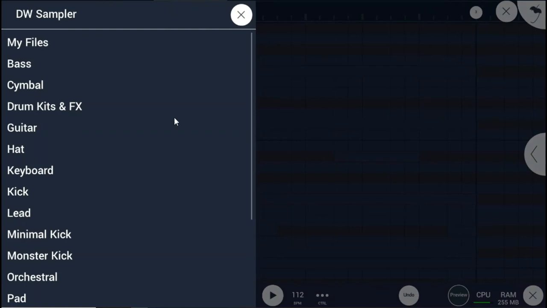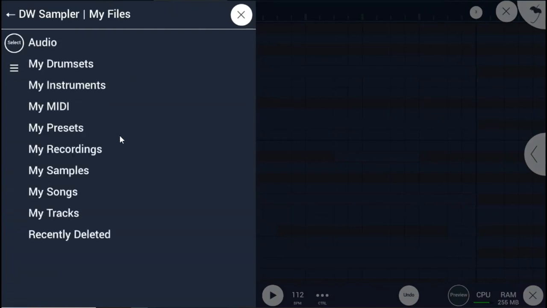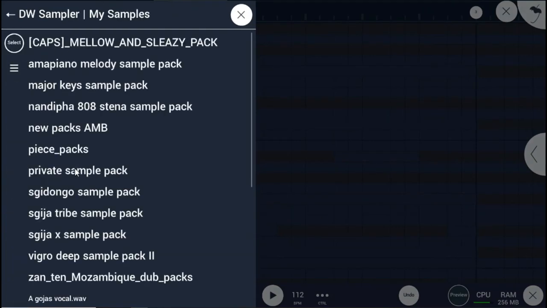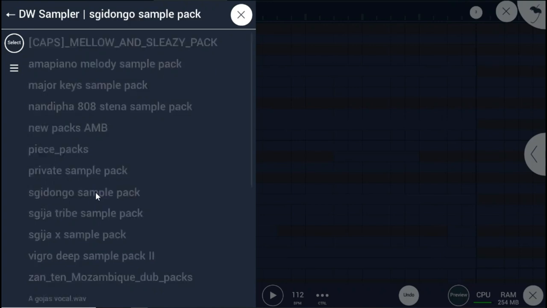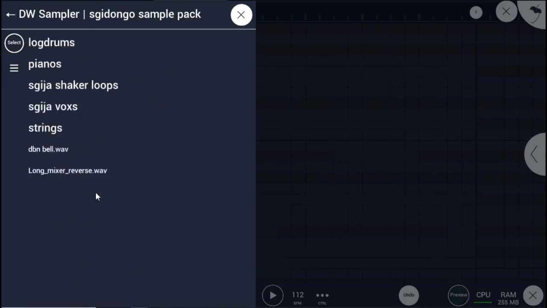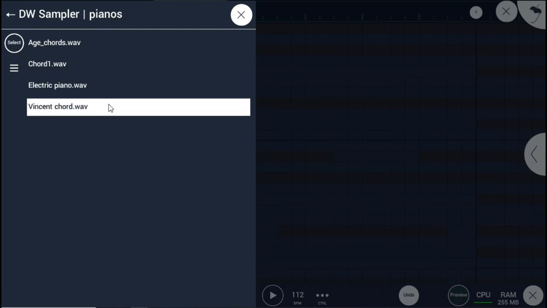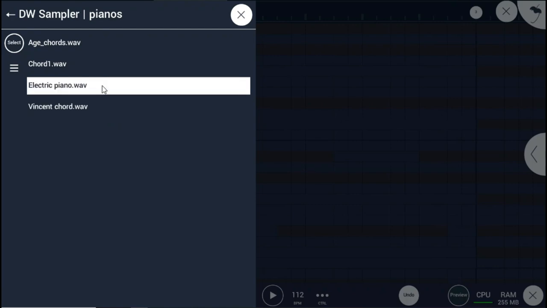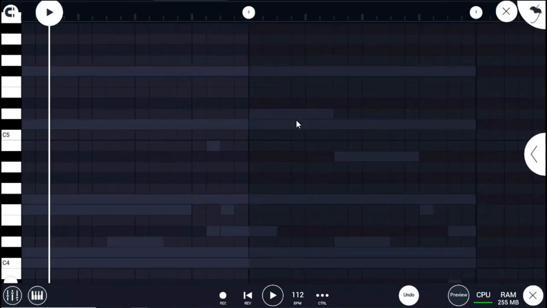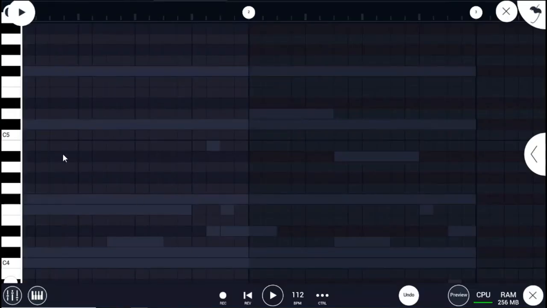We're gonna go to DW sampler, we're gonna go to my files, we're gonna go to my samples, and we're gonna choose any of these sample packs above. So I'm gonna go with the Skidongo sample pack since I haven't went to it today. And just like that, guys, we found our pianos in here. Let's choose a nice piano in here. Okay, this electric piano sounds really nice, so let me play it like a pro.